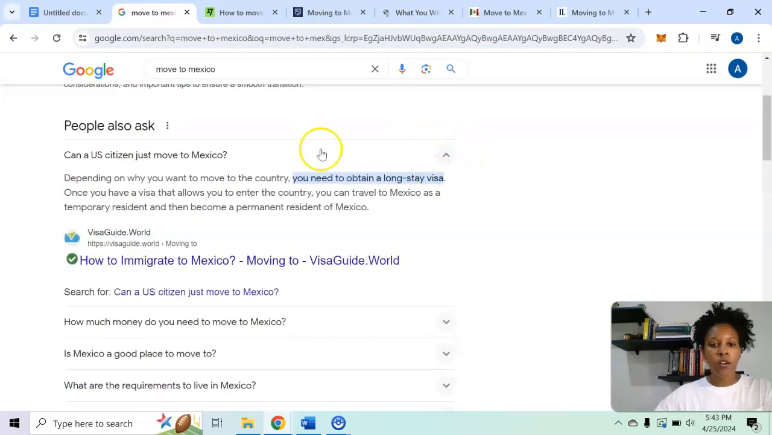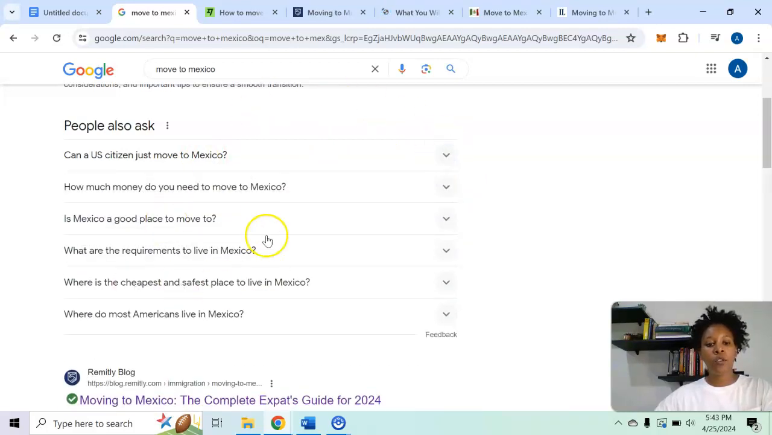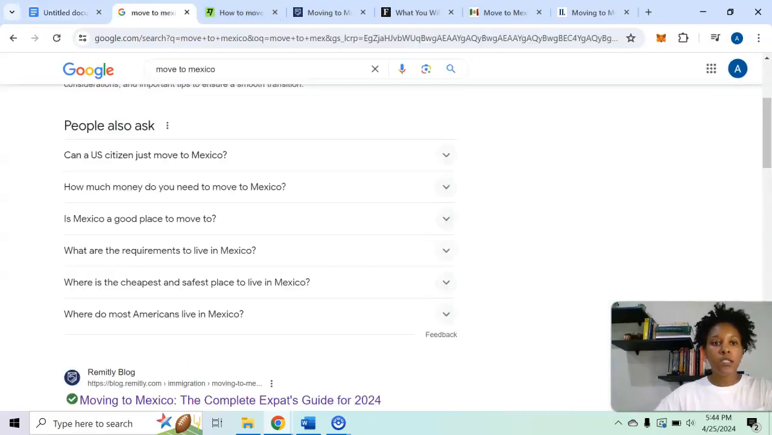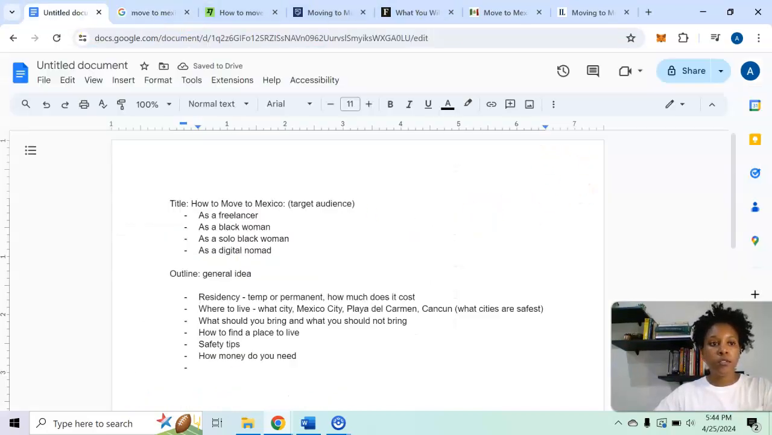So whenever you click on this lever here, it gives you more information and it also generates more questions for you to ask. So just based off of that, boom. So we could say, how much money do you need to move to Mexico? So these questions here are the questions that people on Google are asking themselves. So if they're asking these questions on Google, then you know for sure that this is information that you want to have in your book. So what are the requirements to live in Mexico? Let's add that.